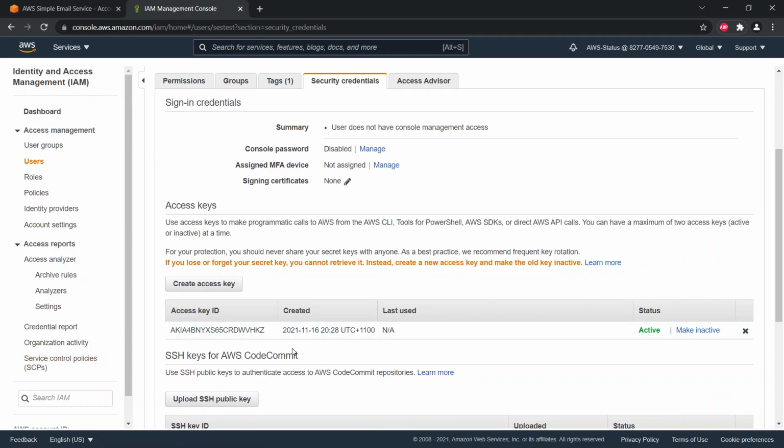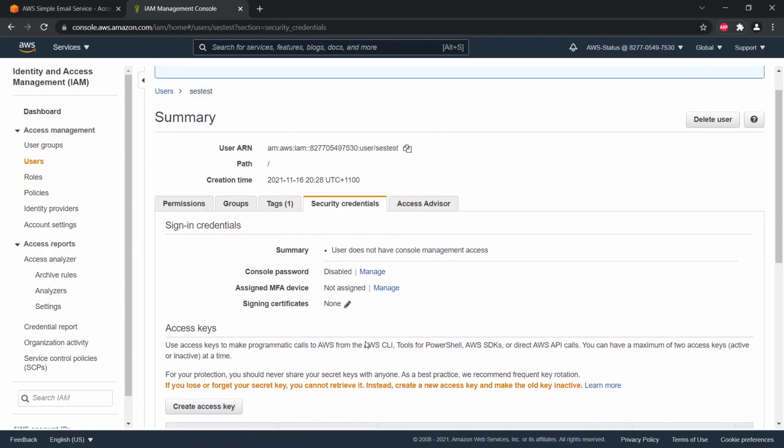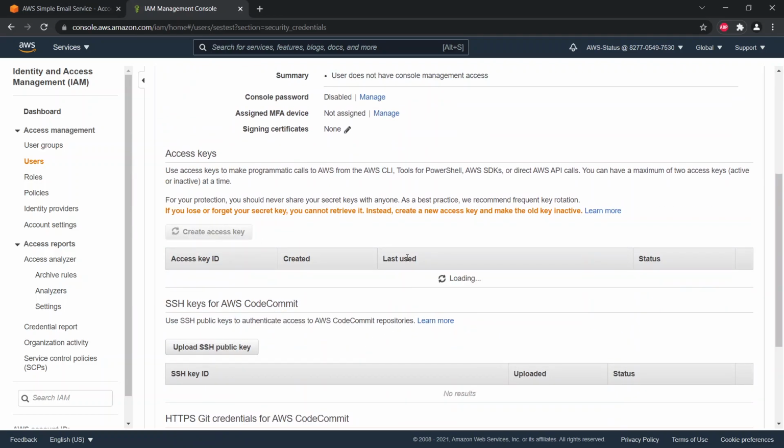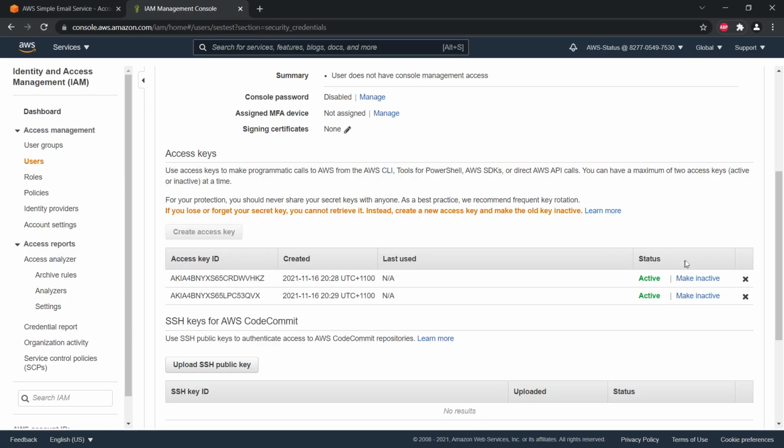It's just that when you see the password on the page, that's the only time you'll be able to see it. That's why it's a good idea to copy them. Otherwise, you can create a new set of credentials if you ever lost them. That's that.